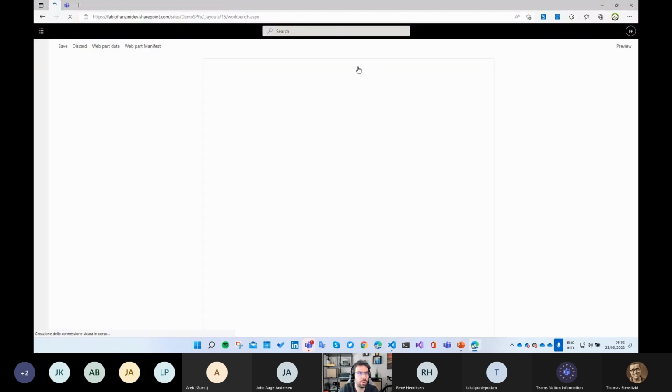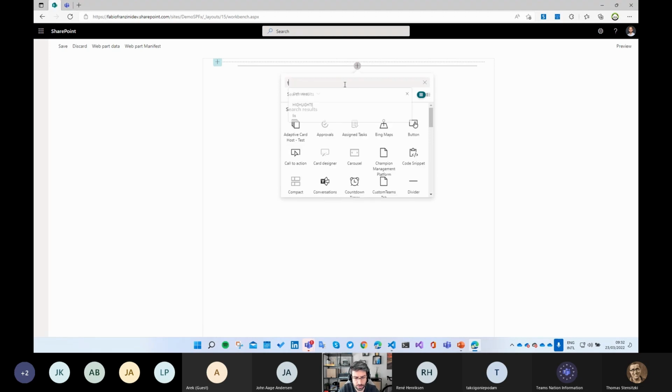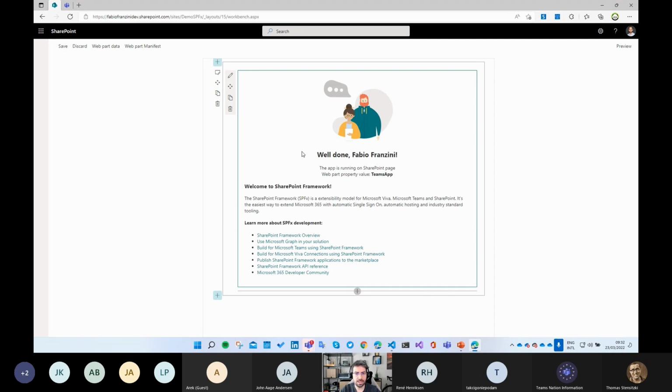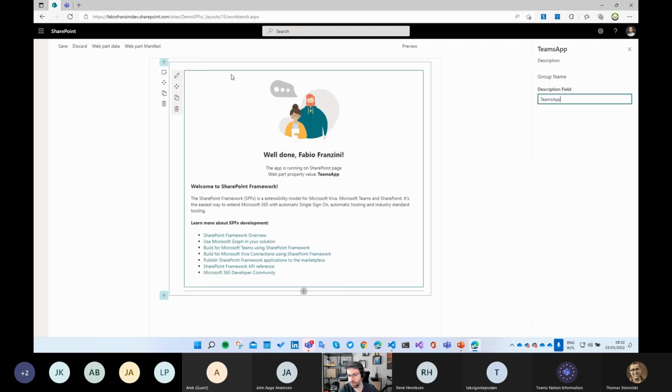I already deployed the application. Later I'll show you the code. So now I'm using the SharePoint workbench, and I have a Teams app web part. This is a standard web part built with the latest version of the SharePoint framework. You are able to see that this web part is the standard scaffold web part. You have some properties, in this case the description field, and when you change this one, you are able to automatically update the UI of your web part.